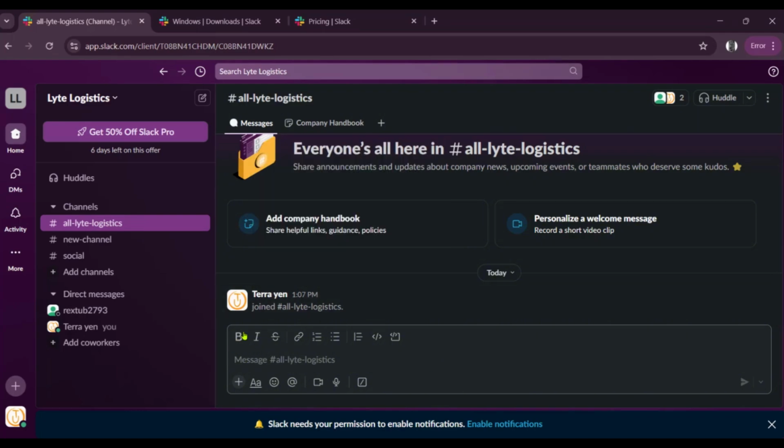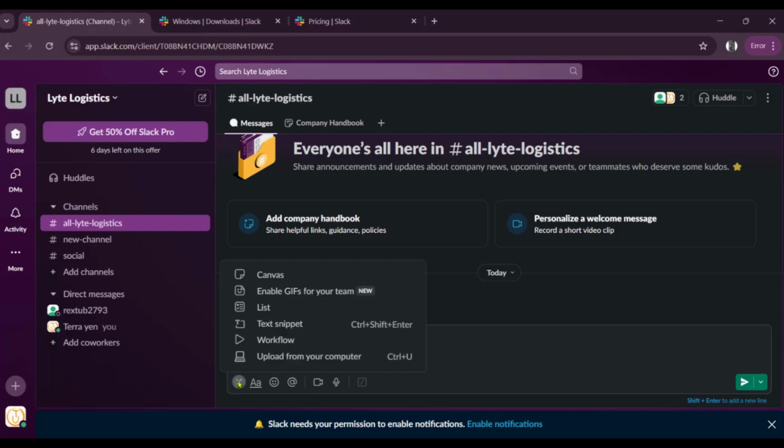There are other options here in the text area where you can write some information, such as hello team members. And if you want to make this bold, you can make it. And if you want to italicize this, you can do that. And if you want to cross this, you can cross it. Now, if you'd like to attach other information, you can come over here to the plus icon, click on attach, and you can add a canvas, list, text snippet, workflow, or upload any file from your computer.